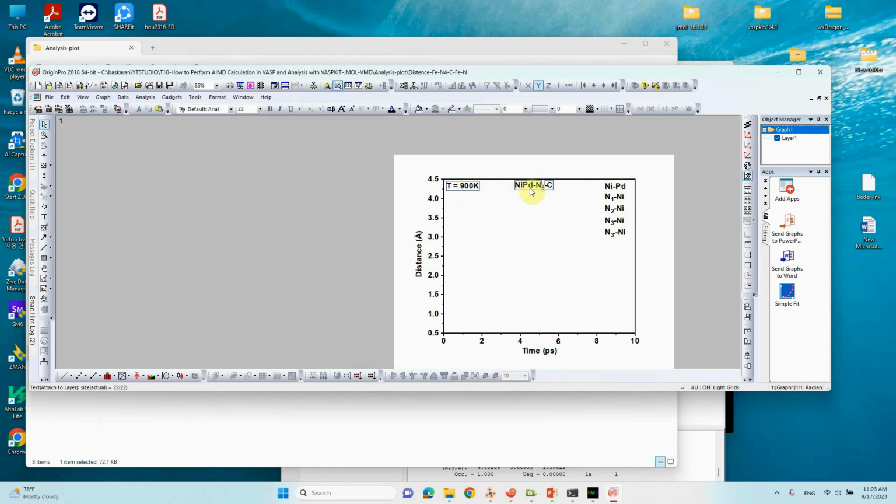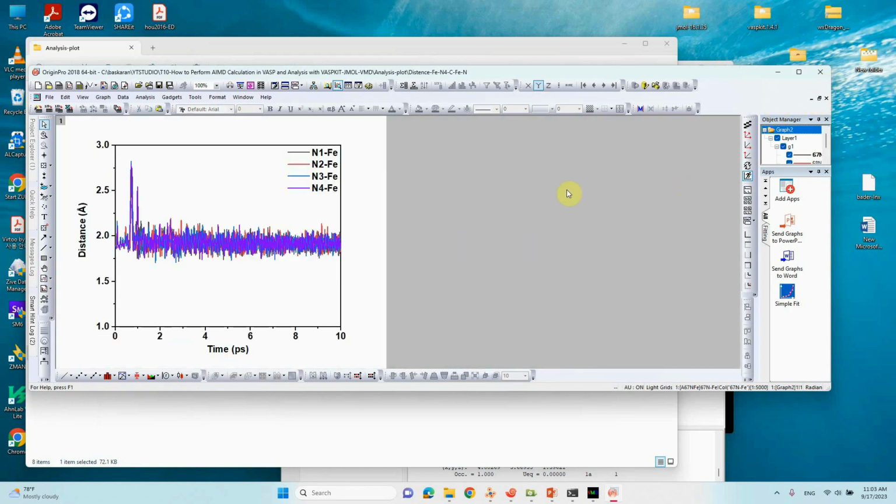So this is important, temperature and things. Just copy it. So our system is 500 Kelvin, I did. So this is FeN4C, this is the N1, N2, N3, N4 for Fe bond. Okay, you can save it now.